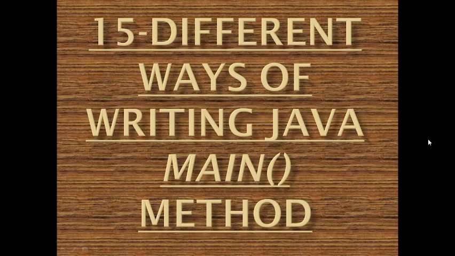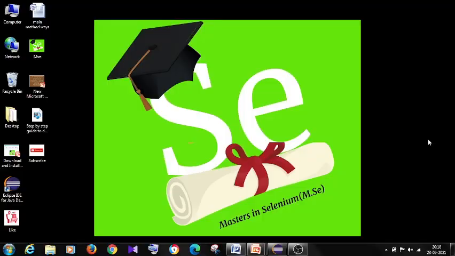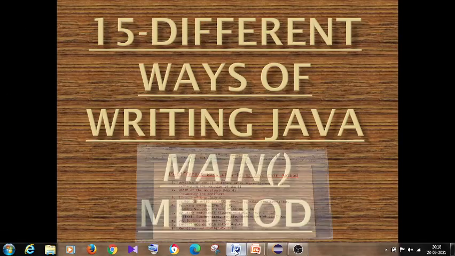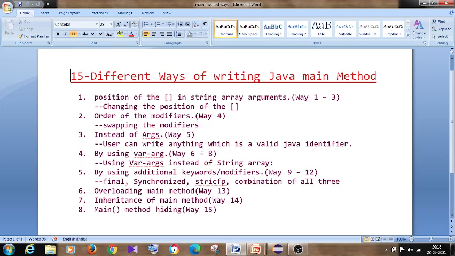Today we are going to discuss a topic: how many different ways we can create the Java main method. Today I will show you we can create the Java main method in 15 different ways. Okay, let's start. As I told you, I will show you writing the Java main method in 15 different ways. The first way is changing the square brackets in the string array arguments.